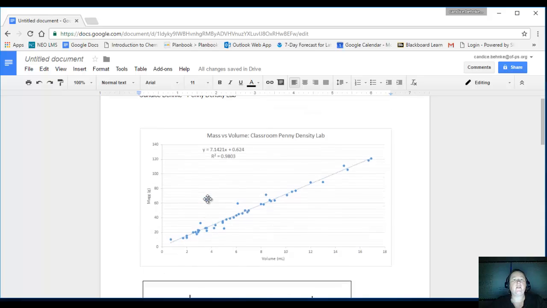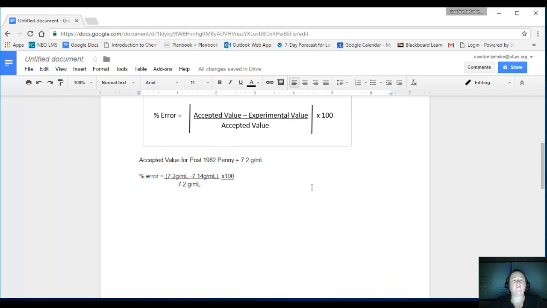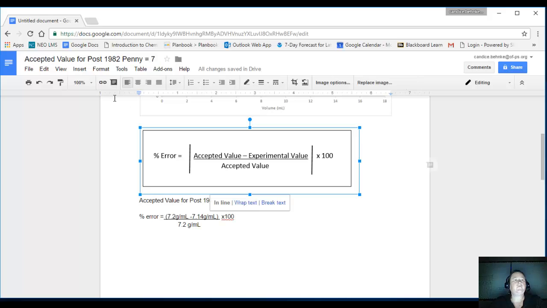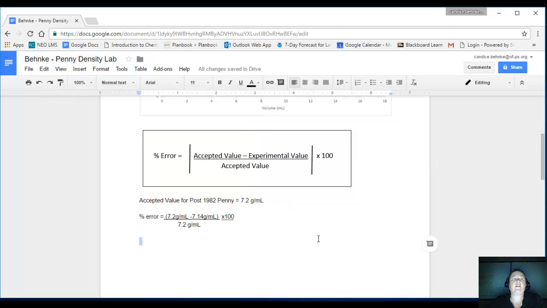So on your assignment that you give me, you should have this graph, and a percent error calculation for each of your graphs. I will be available for extra help if you need it. If it's a Google Doc, you can use your name, Penny Density, and go ahead and save it. And I would like a printed off copy. I would rather you not share this with me. I would like a printed off copy.